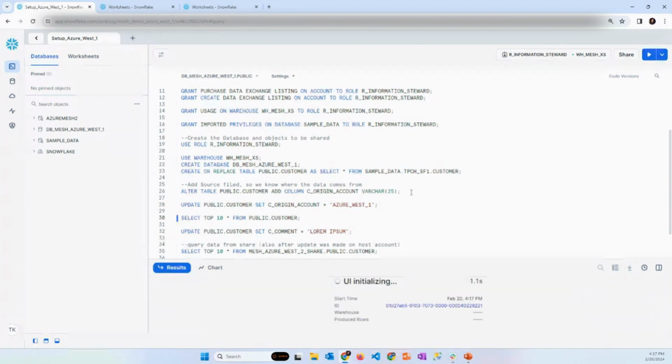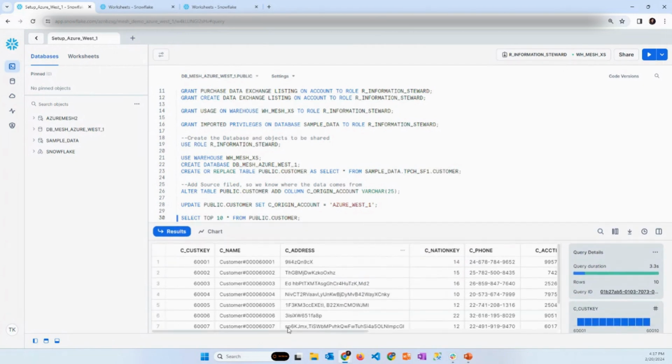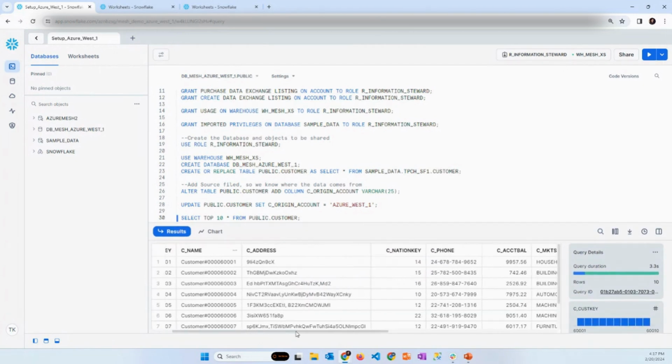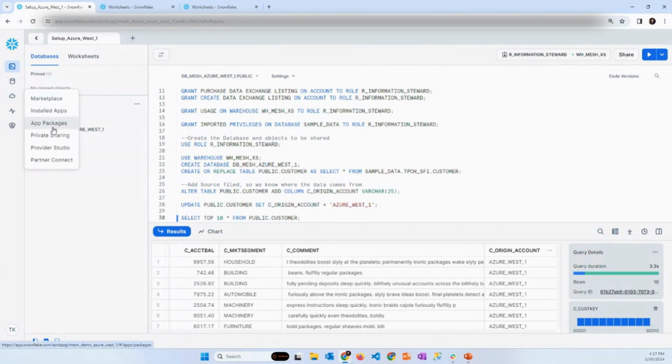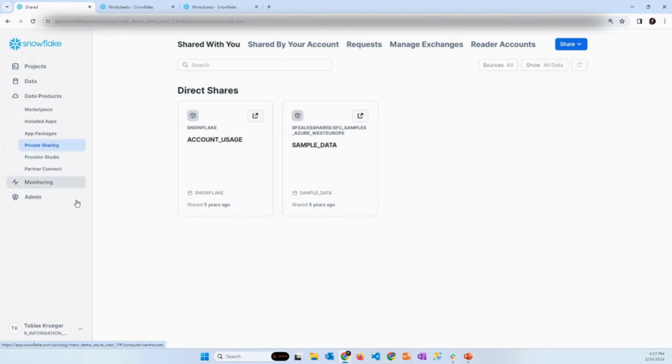Now let's have a look into it. Everything is looking as expected. We have some sample dummy data, and we have in the end the origin account, so that we can see we are now at Azure West 1. And what we want to do now in the first step is share it with our Azure West 2 account. So we go to the private sharing here.